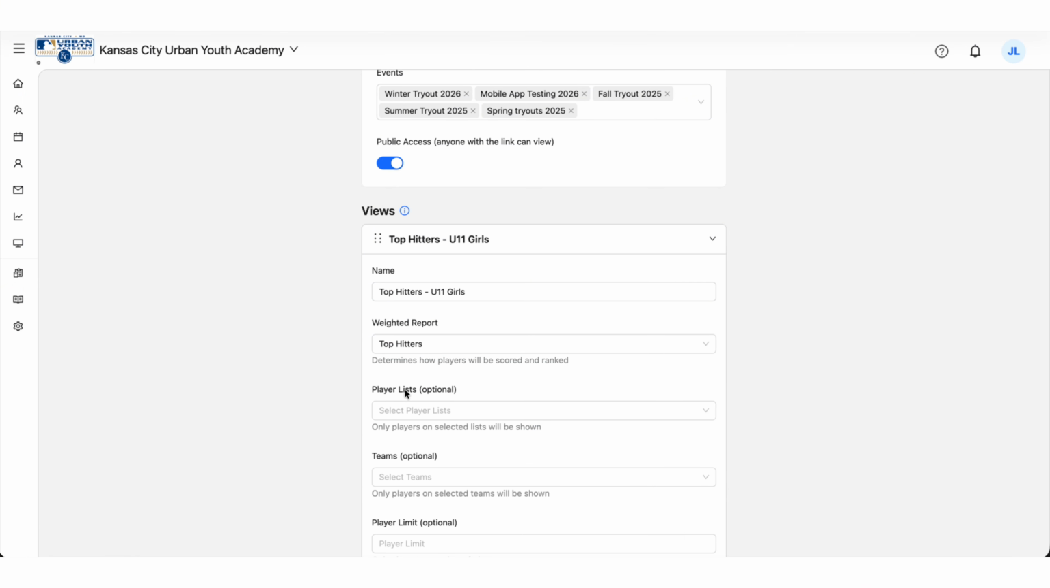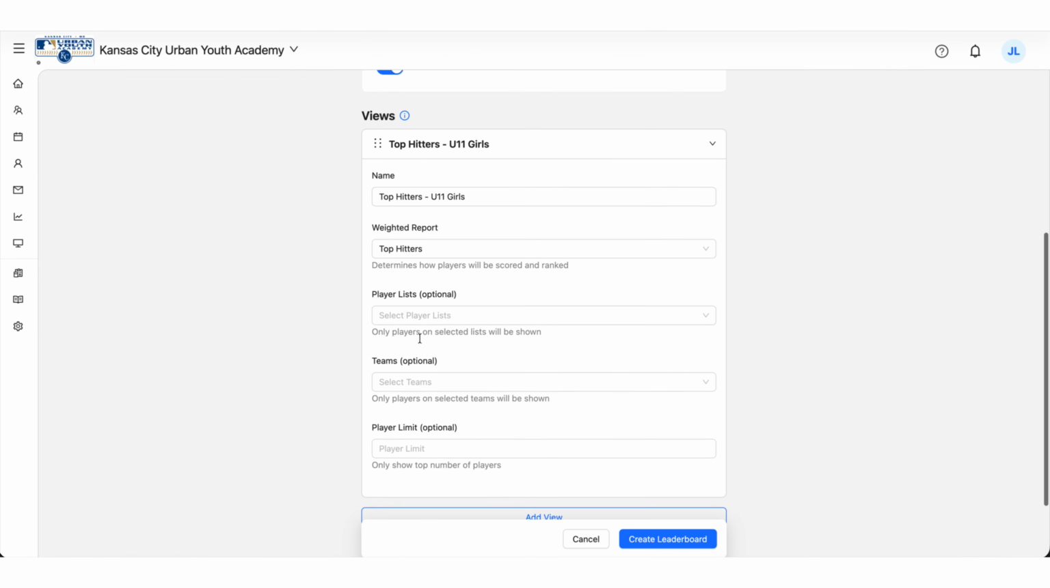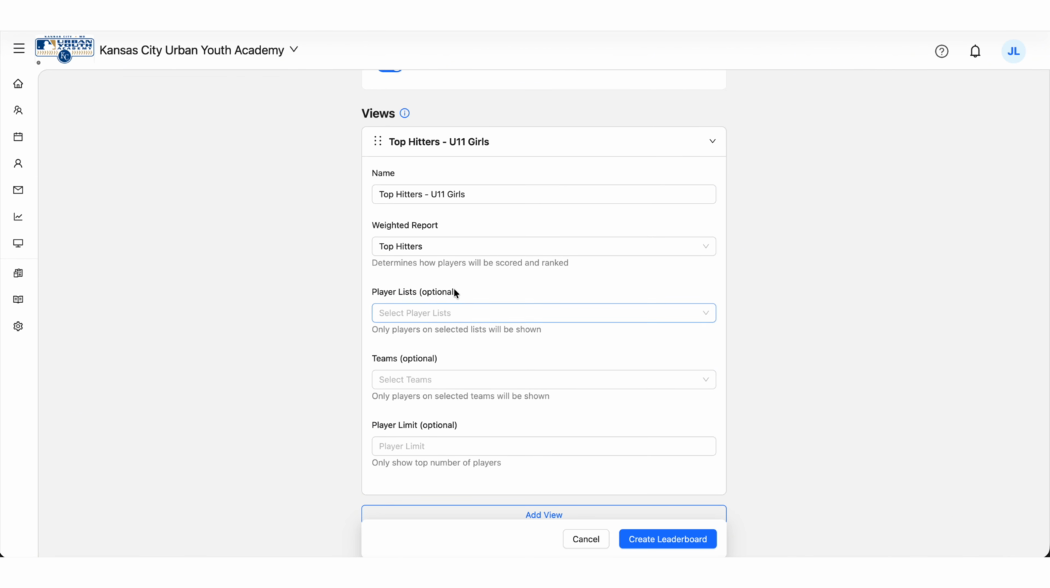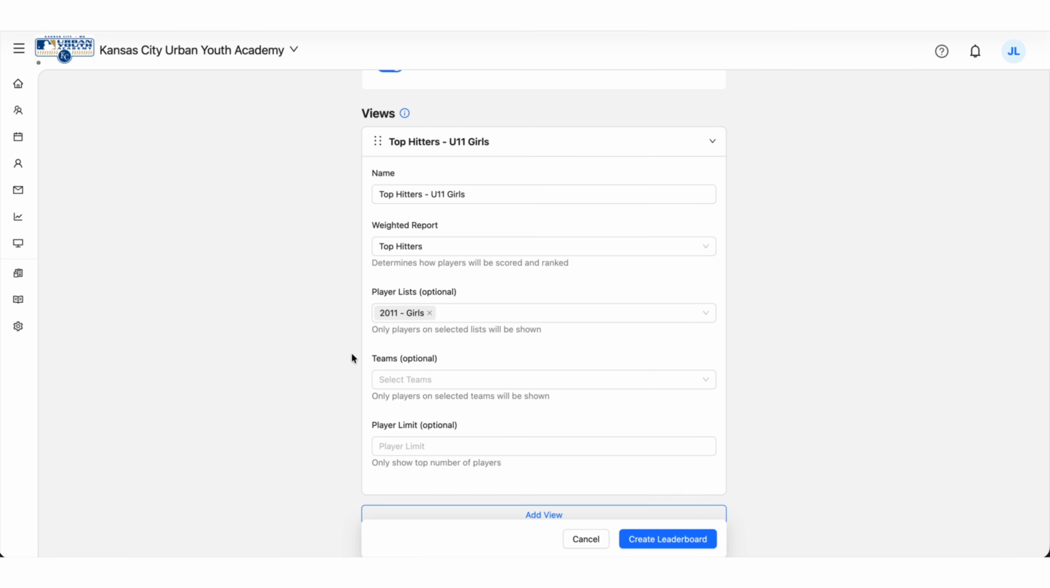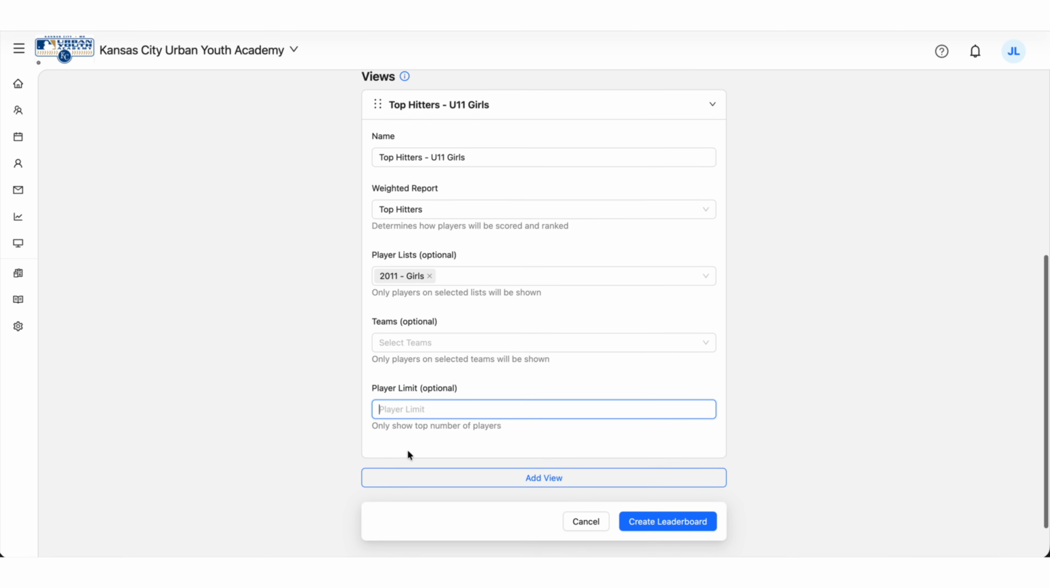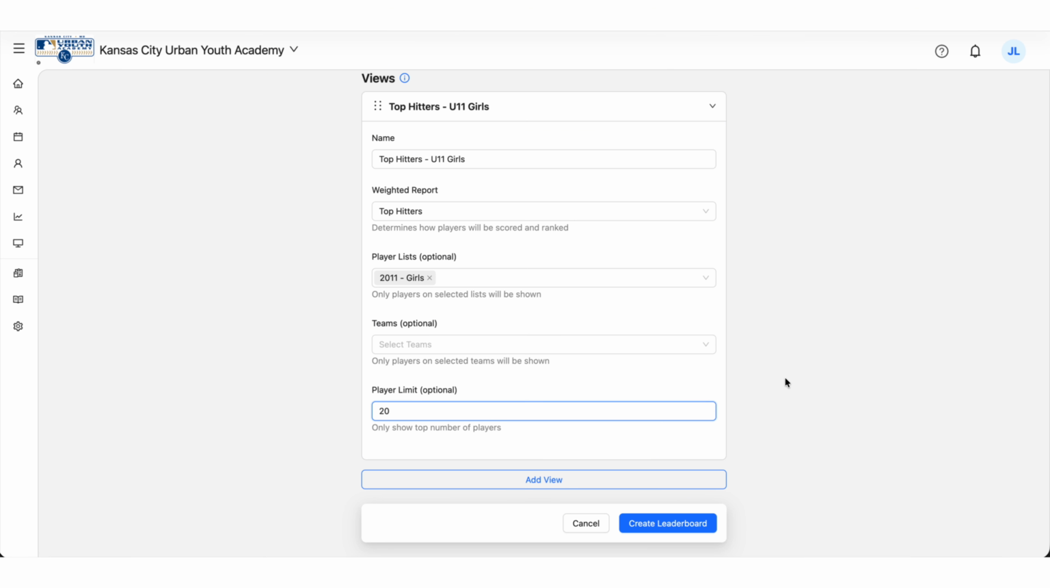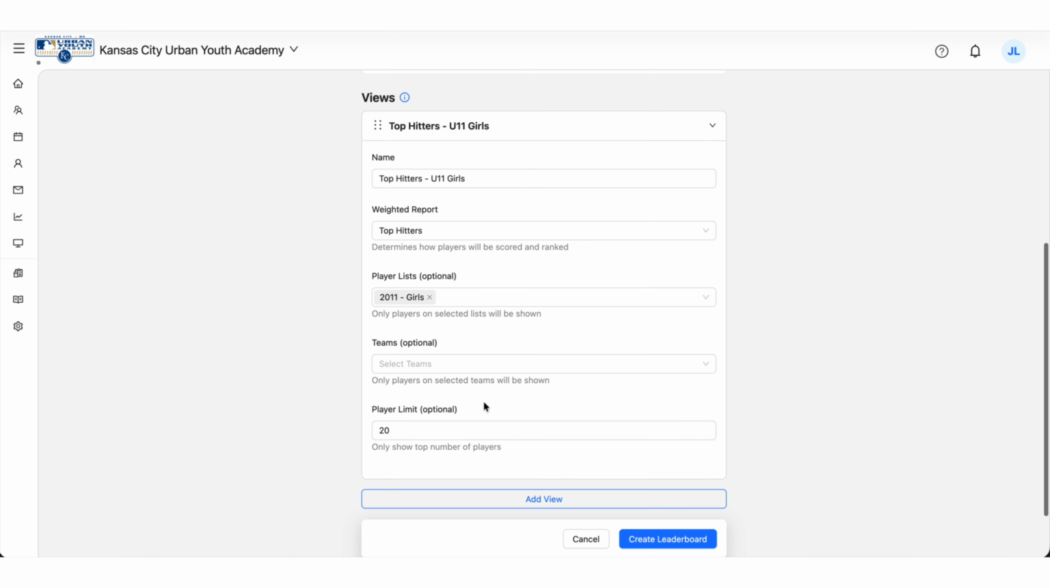Then click Add Player Filters. These filters allow you to customize your view based on player lists or teams. You can select one or multiple player lists and teams based on which players you want to be shown in each view. In our case, we will select the 2011 girls player list. Please note, you can also set a player limit. For example, if the limit is set to 20, only the top 20 players will appear in the leaderboard rankings. This can help support athlete confidence by limiting the visibility of low rankings.